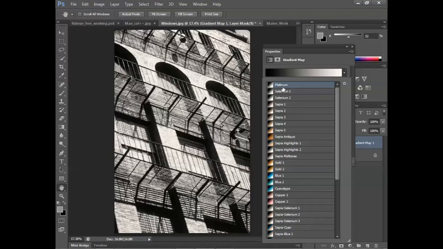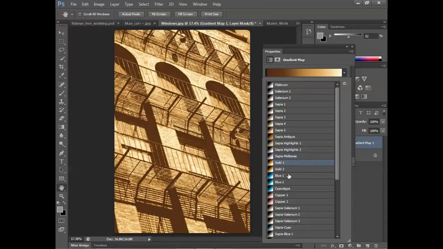And we'll start with platinum. The platinum preset applies the tint of actual platinum prints to your image. The colors were sampled from prints that were toned in platinum toner, and those colors were brought into the gradient map adjustment and then applied to the different tonal values to apply that toning to images. Then we have selenium, and several different sepia tints, because sepia has many different permutations and I wanted to give variations here. Sepia highlights, sepia in the midtones only, gold toner, blue toner, cyan, copper, sepia selenium.